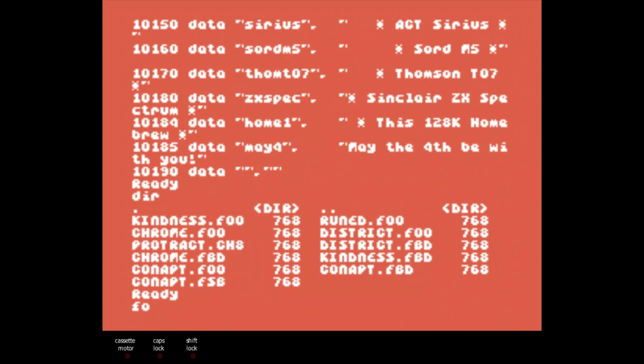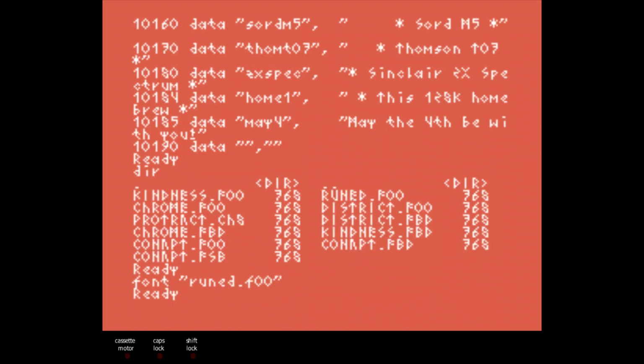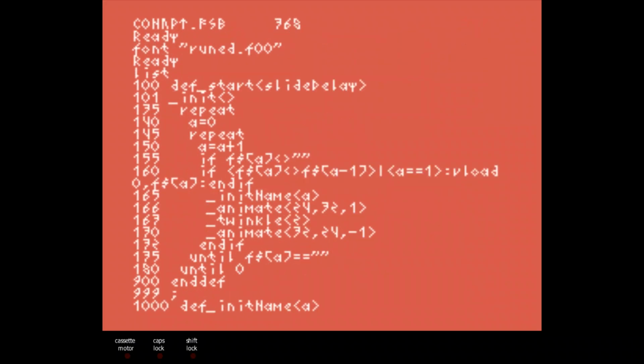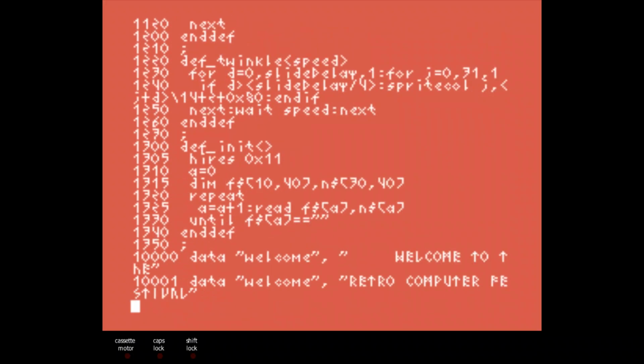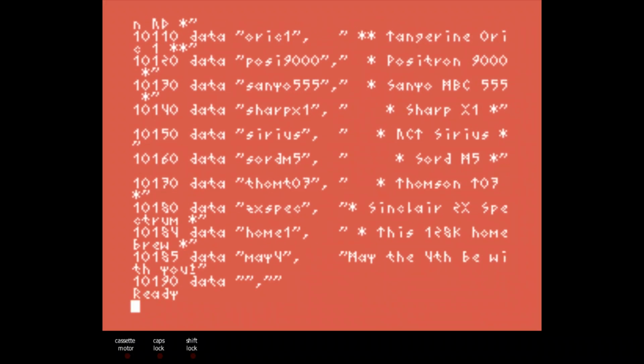Okay, let's load another font called Runed. I like this one. And look at that. It's like Lord of the Rings or something. I could definitely do a cool adventure game with that.